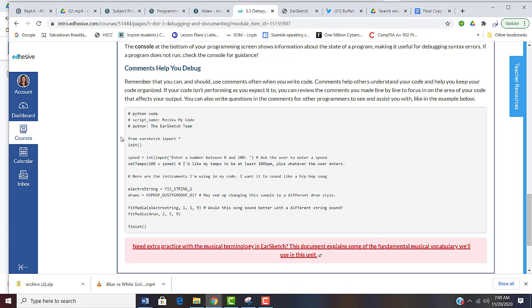So there's an example here. Here's the comment section, which again is typical in an EarSketch program. But then down below, you can see someone added a comment, the programmer: here are the instruments I'm using in my code. I want it to sound like a hip hop song, and then it's all declared below. So remember, comments are very important, especially when you're going back to debug problems later.